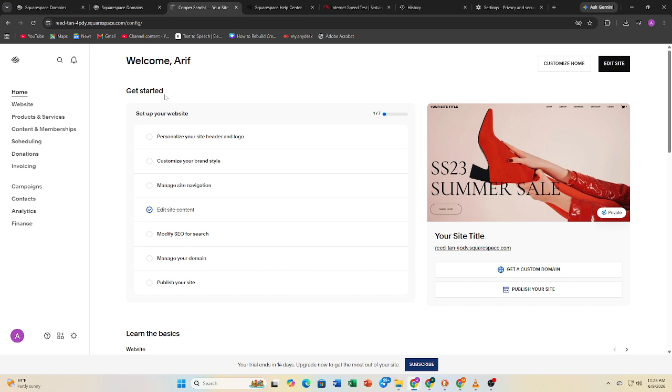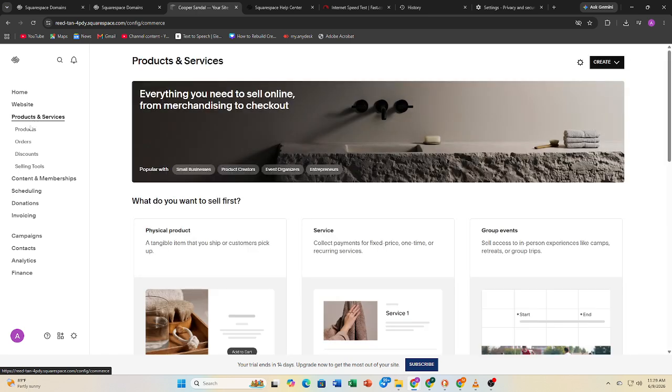First, make sure your Squarespace site has commerce enabled. If not, upgrade your plan so you can access the store and product tools. Next, go to your dashboard and click on Commerce, then select Inventory or Products. This is where all your items will be managed.